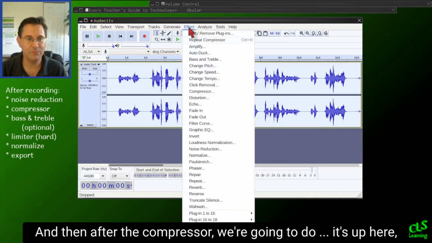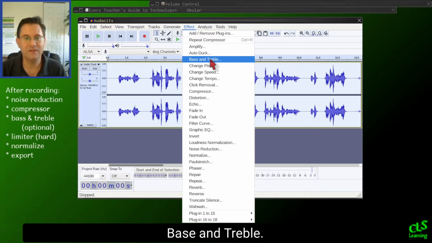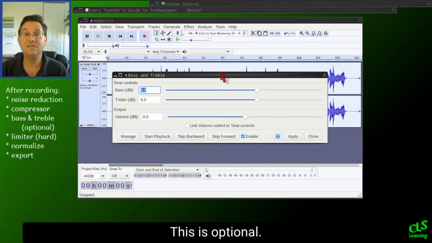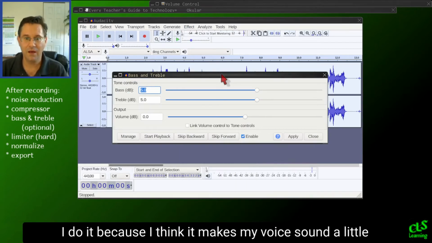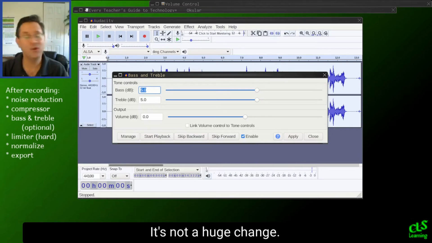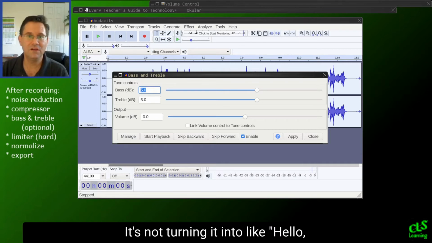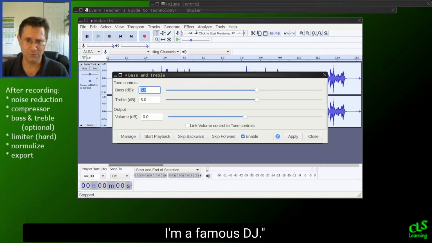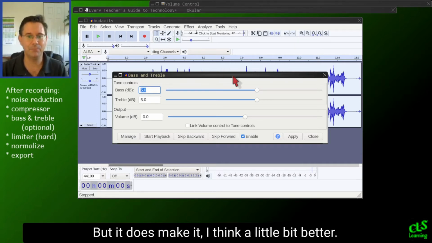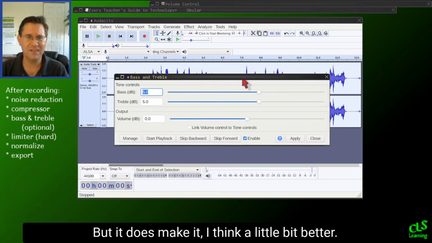And then after the compressor, we're going to do, where is it? Oh no, it's up here. Bass and treble. Okay, this is optional. You don't need to do this. I do it because I think it makes my voice sound a little bit better. It's not a huge change. It's not turning it into like, hello, I'm a famous DJ. You know, nothing like that. But it does make it, I think, a little bit better.